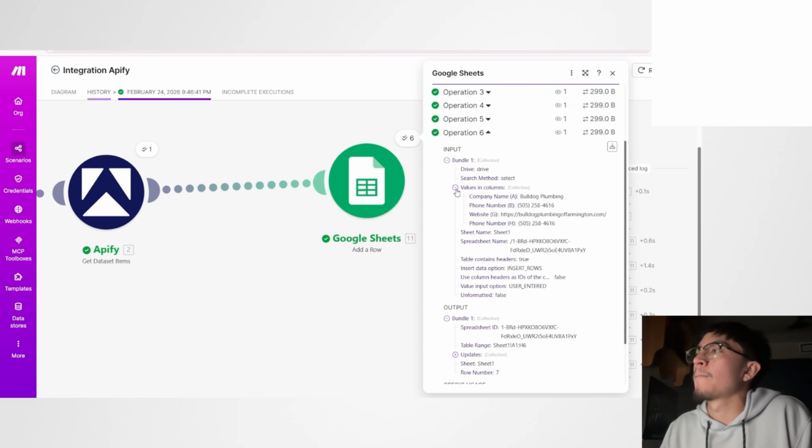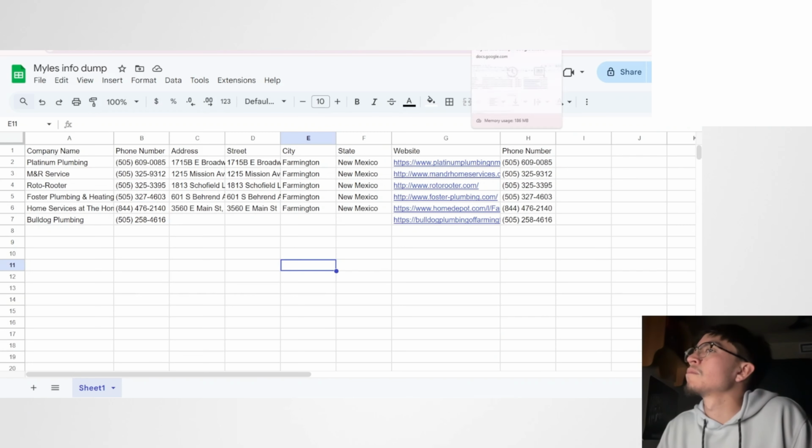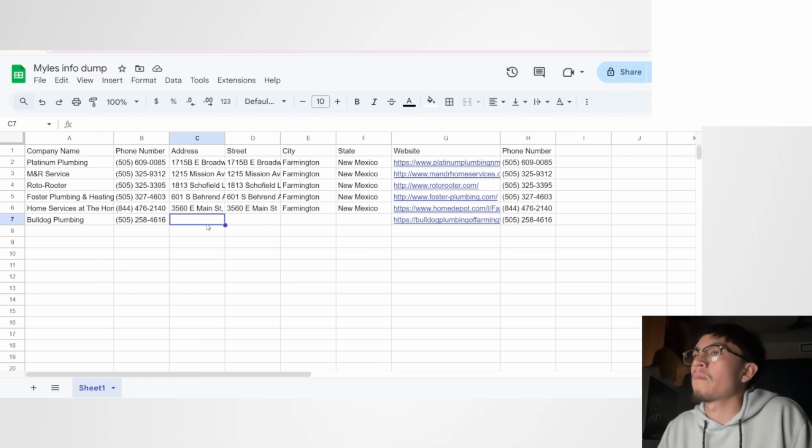9 times out of 10, that is where your information is going to live. So you can see in here, values in column, this Google Sheet operation got a company name, a phone number, a website, and phone number again because we have the phone number. It literally just did not receive as input these pieces of information that were missing. Otherwise, I would see address, street, and city, and state.